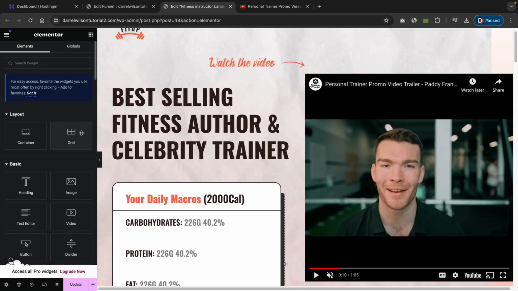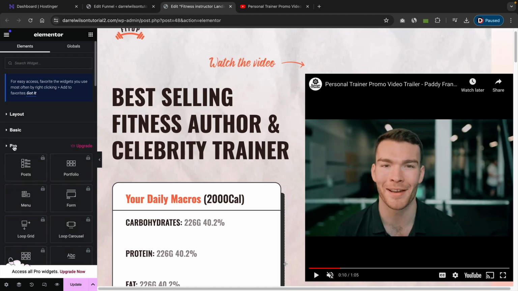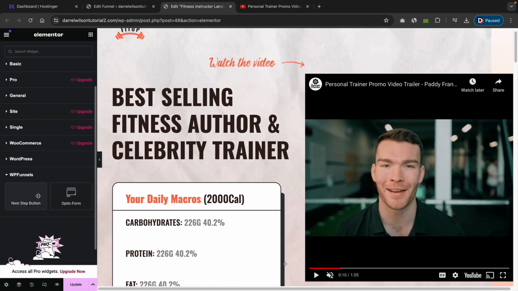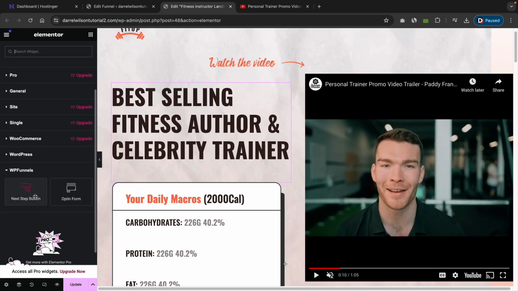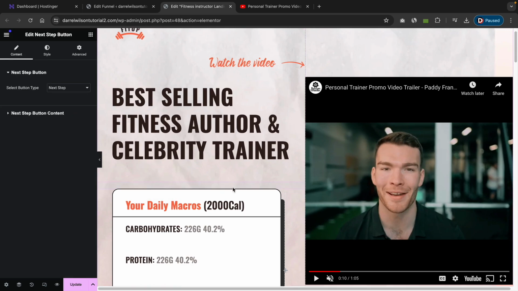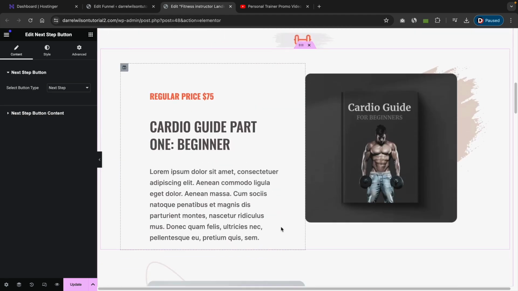Now, so now that we have this page right here, I want to actually guide the users to the very next step. So we need to add the next step button. So I first want to go ahead and change this layout, right? To get rid of this basic, collapse the pro, collapse the general, and here you're gonna see WP Funnels. So here we have the next step button, and this will actually take users to the very next step, and I wanna actually take this and drag it onto the page, okay? Now I'm gonna scroll down right here, and I wanna show you guys a cool trick.